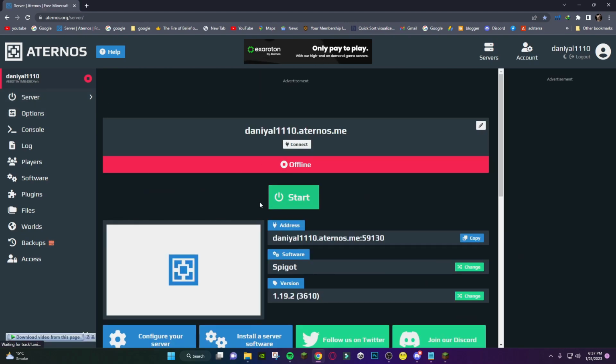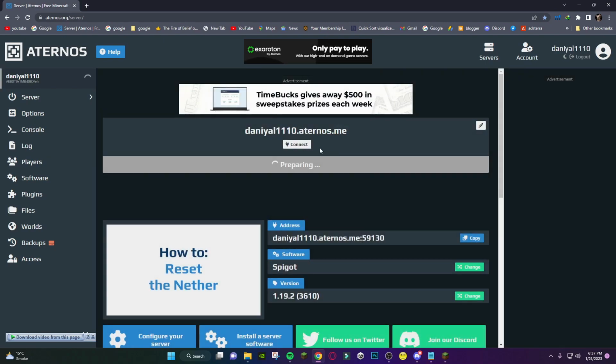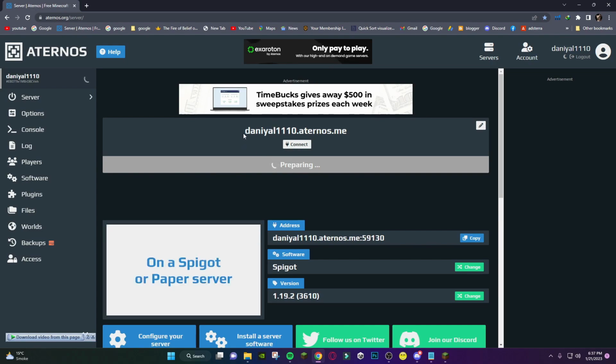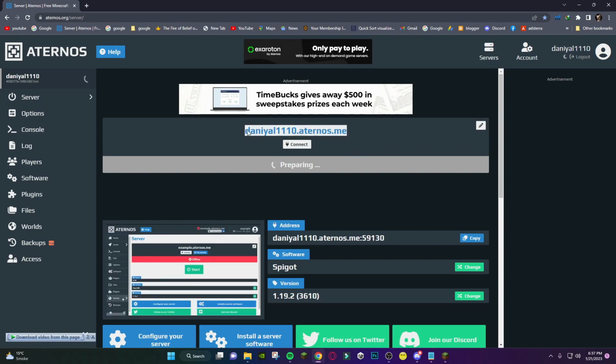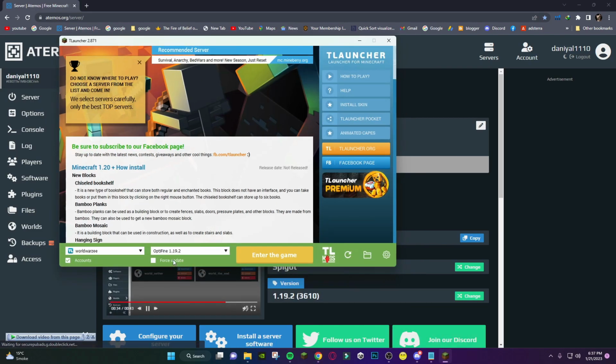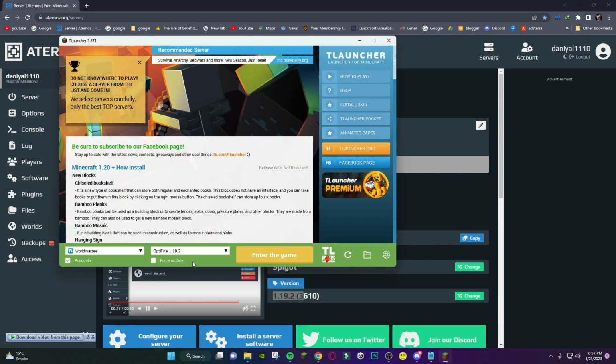and then go back to server and start the server. And while the server is turning on, I will tell you how you can open the server on Minecraft. All you have to do is just copy this link, this URL, and go to Minecraft and make sure it's the same as the version you are using here. As you can see, I have 1.19.2.